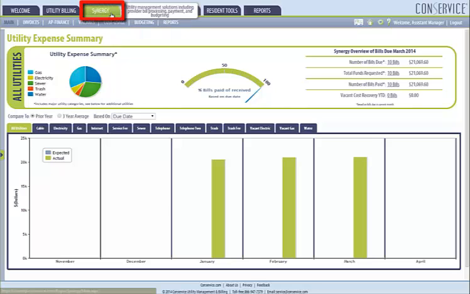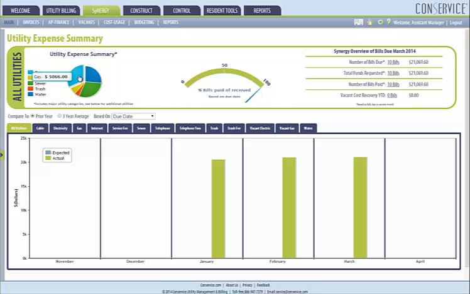So when you first click on the Synergy tab, you'll be on the main page. And this is an overall dashboard view of the utility invoice situation at your property in the present time. So we can see over here on the left-hand side just a pie graph indicating how much of the total utility expenses are made up of which utilities. For this particular property, we can see that gas is a bigger chunk of the utilities, followed next by electricity.